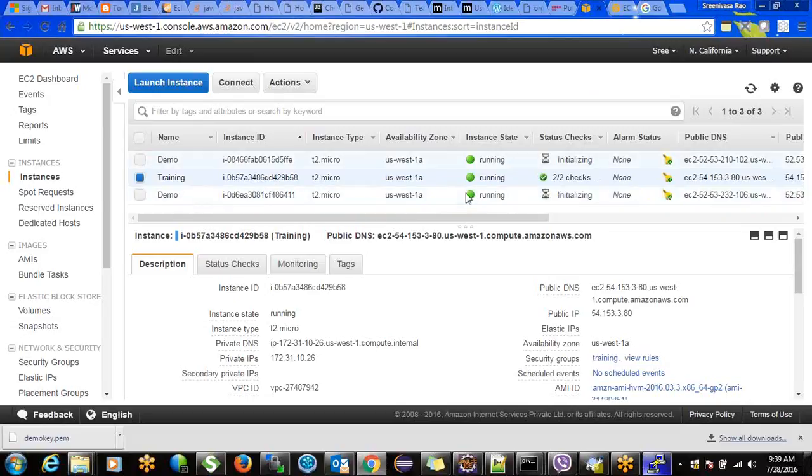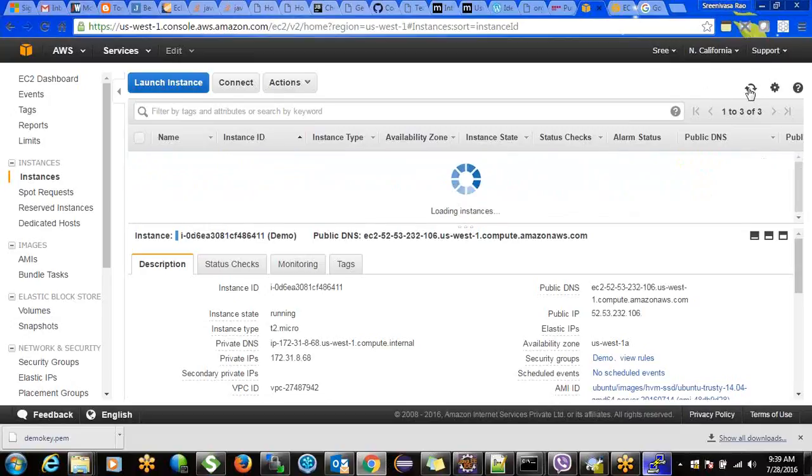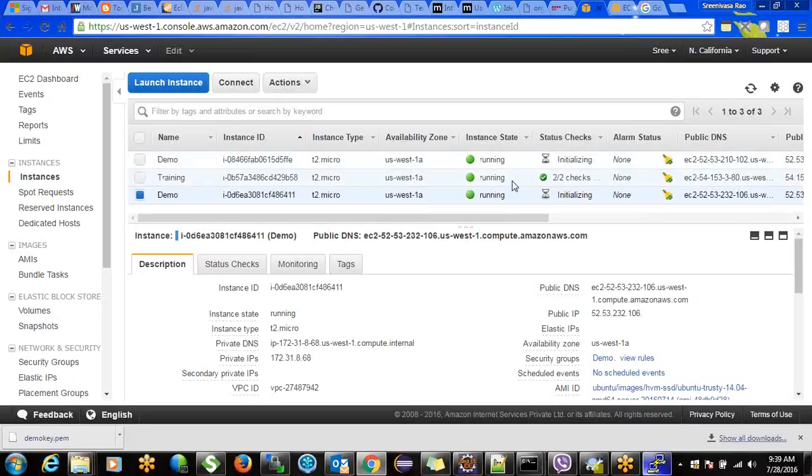See here, I have launched two instances, and there are two instances running right now. So in total three instances; previously one instance was there, and now we have launched two more. Two instances are initializing. For this one it is assigned some IP, and for this one also it is assigned another IP.